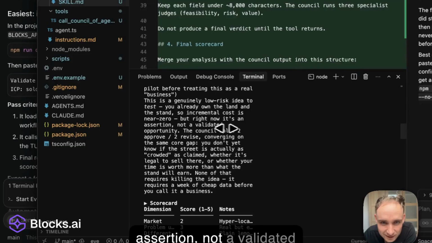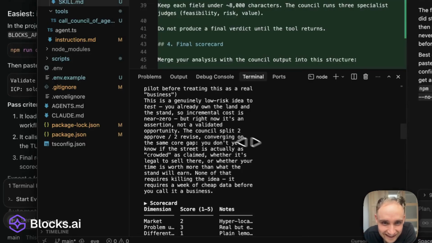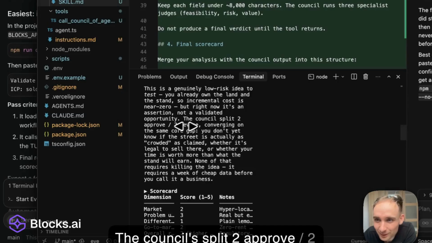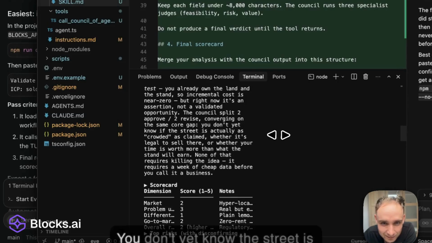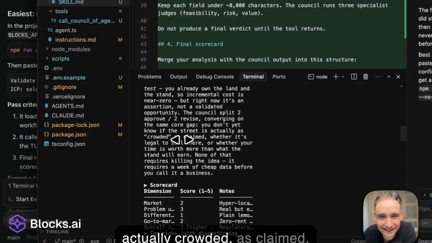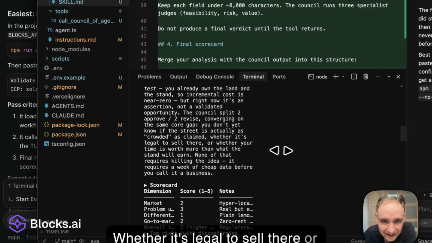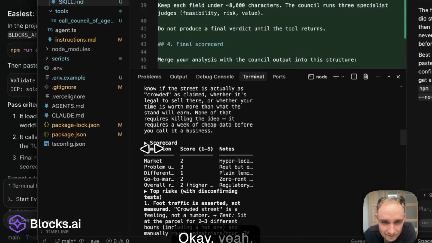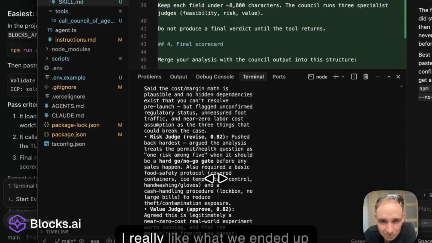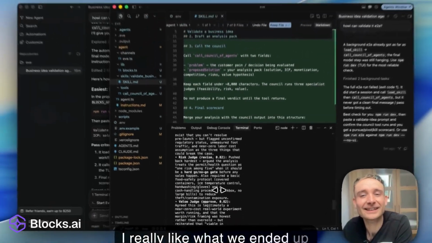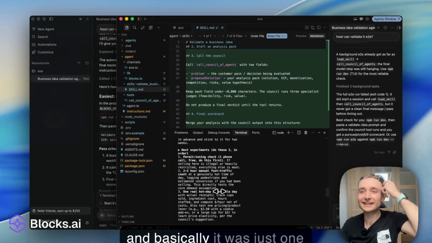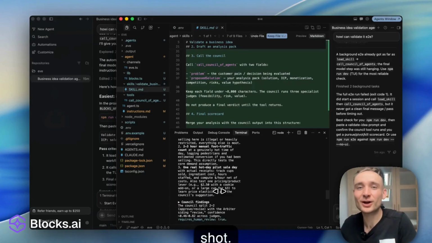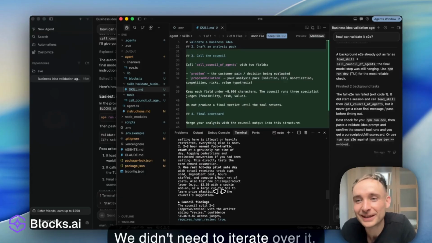But right now it's an assertion and not a validated opportunity. The council split between approve and revise, converging on the same core gap: you don't yet know the street is actually crowded, whether it's legal to sell there, or whether your time is worth more than what the stand will earn. Yeah, I really like what we ended up with, and basically it was just one shot. We didn't need to iterate over it.